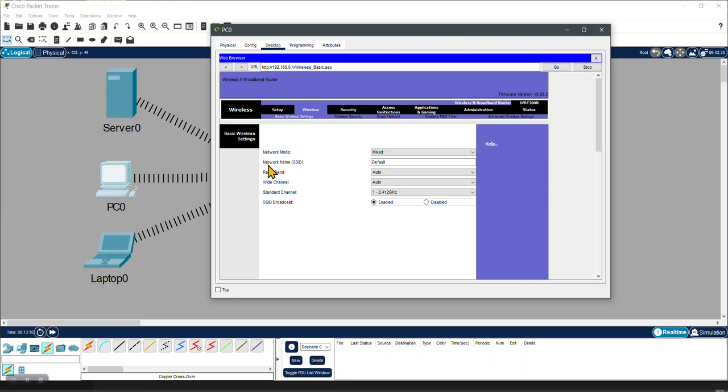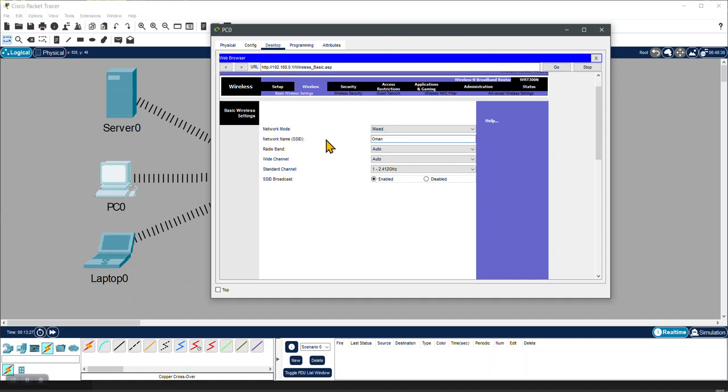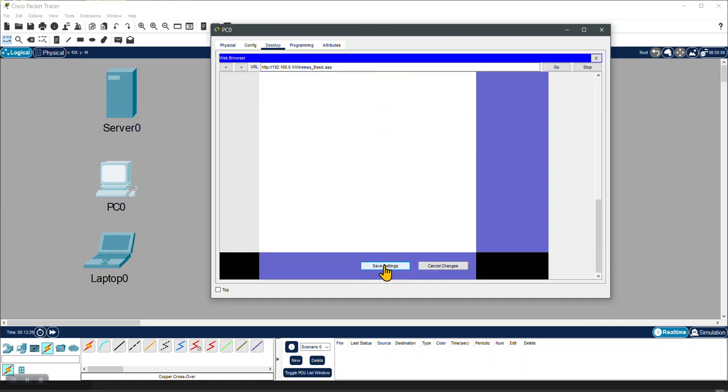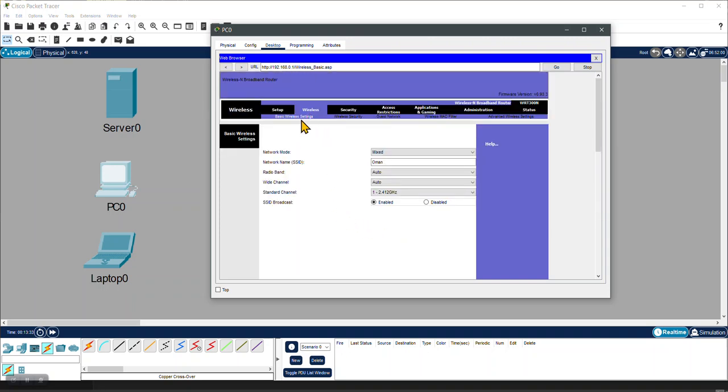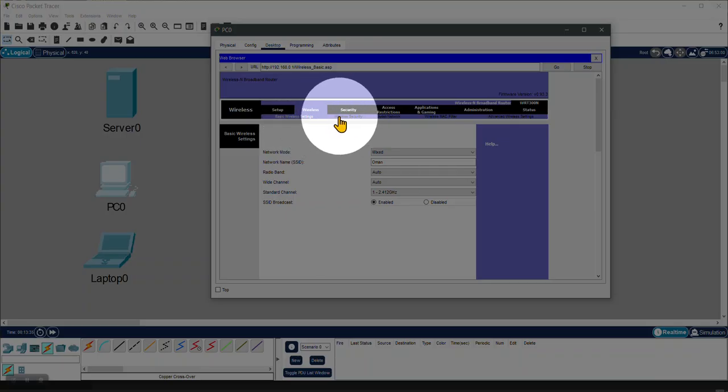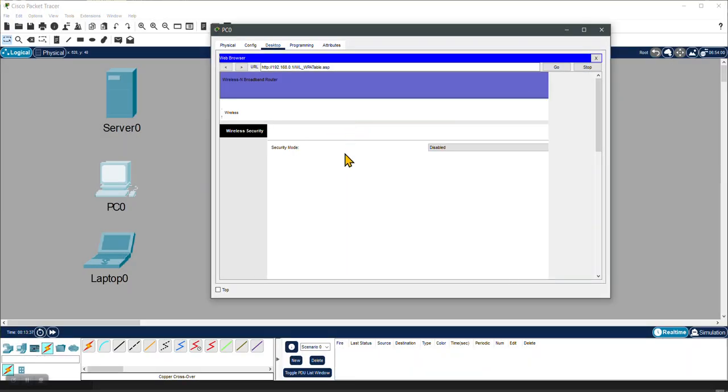Here it says the network name, SSID. So I will call this Oman. Then the broadcast is enabled. Once I scroll down, I click on save settings. We are saving our settings. Then after this, I will go to wireless security.